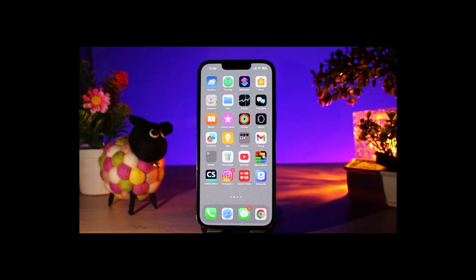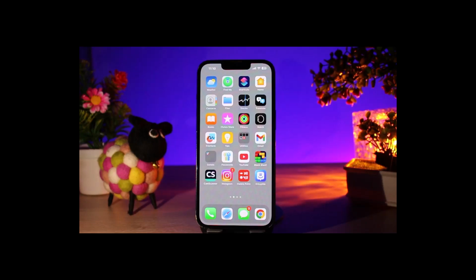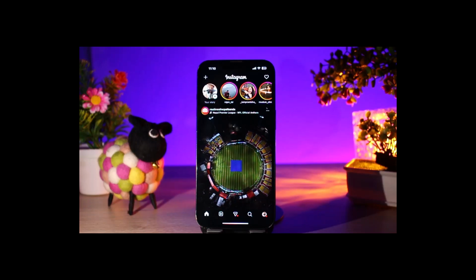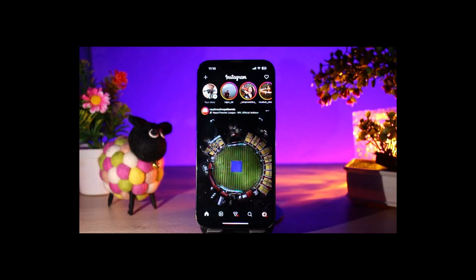So let's get started. The first basic thing which you need to do is make sure that you have already installed the Instagram app on your device. If you have not installed the Instagram app, you just need to install it from the App Store or Play Store on your device, and after that you just need to open Instagram. So as you can see, this is the home page of Instagram, where you can see various options on the bottom taskbar and various stories shared by other people at the very top.